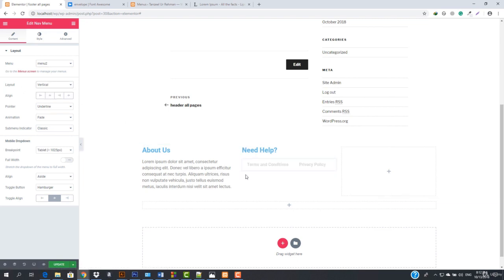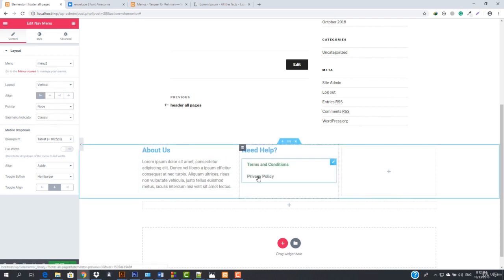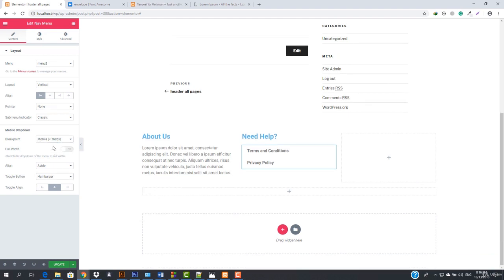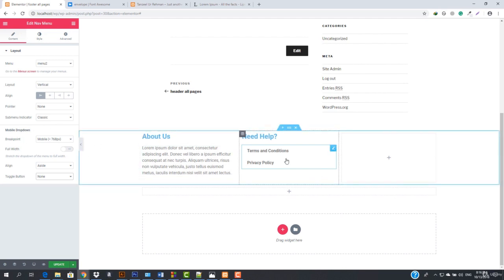You can select it to be vertical because we need it to be vertical, okay? And you can align this to left, okay? The pointer would be none because we don't want any pointer, okay? And that's all. So the mobile breakdown would be, actually, you have to just select the toggle button, and you have to select that none, so that there would be no mobile breakdown. Okay, drop down. So now you can see it's right here, and we've got this right now.